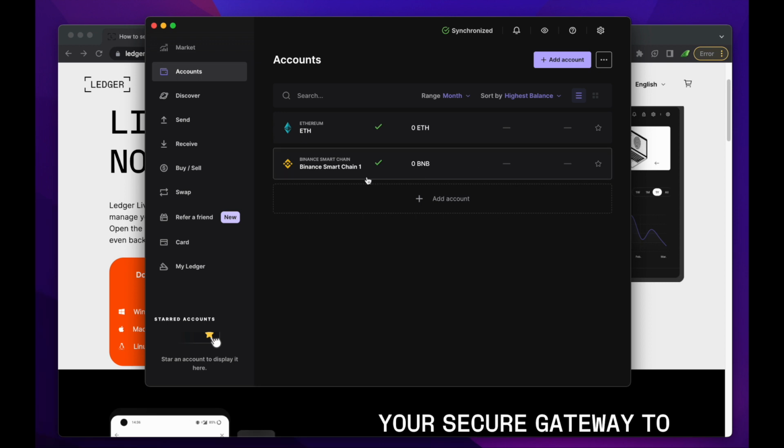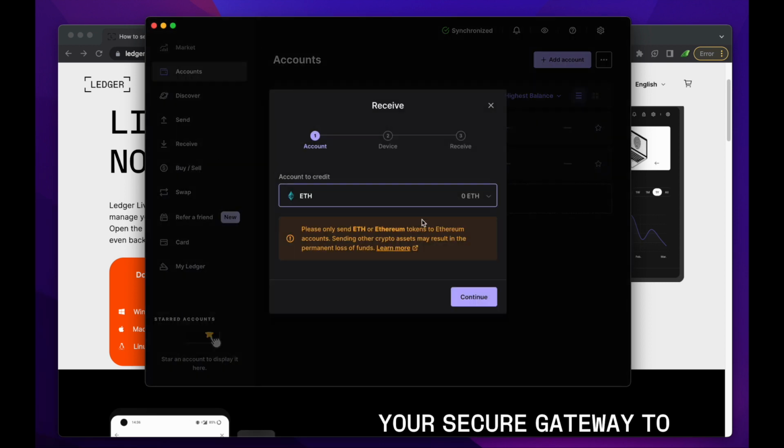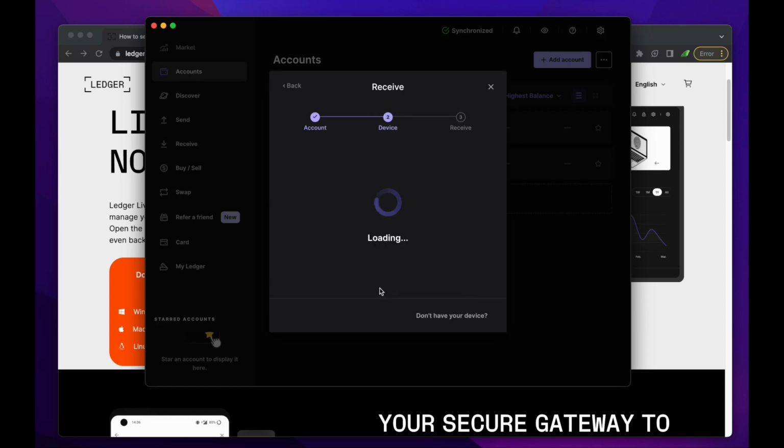So what we're going to do now is we want to receive tokens. So we're going to click on the drop down here. Make sure you select the correct one, right? So we don't want to send it to the ETH network. We want to send it to the Binance Smart Chain. And here's a little disclaimer: only send BNB or BEP 20 tokens to the Binance Smart Chain. You might result in a permanent loss of funds if it's not the correct network.